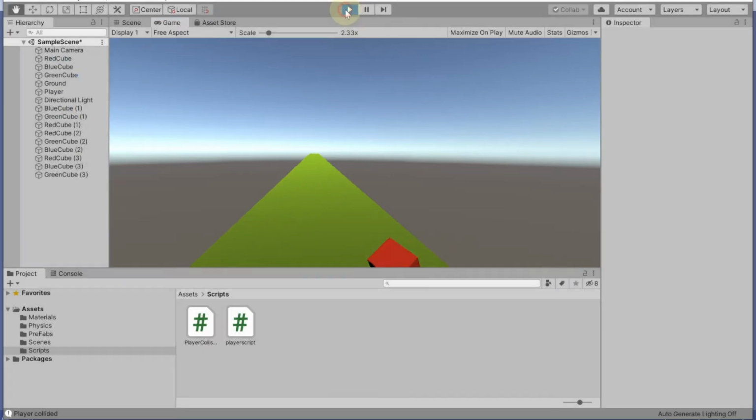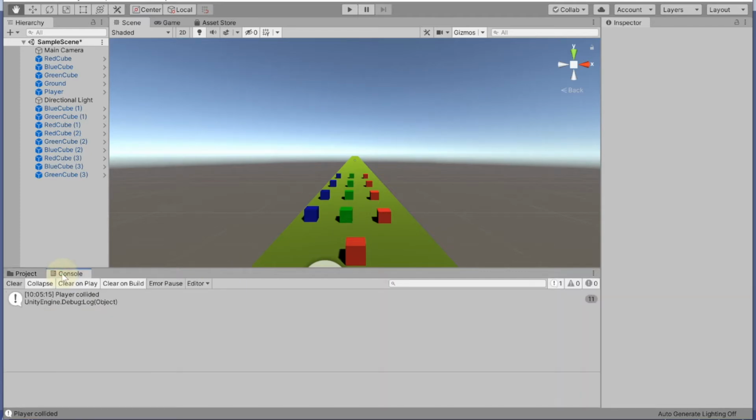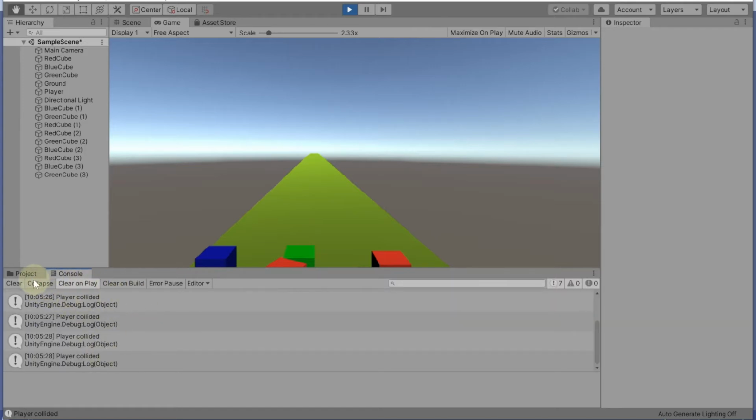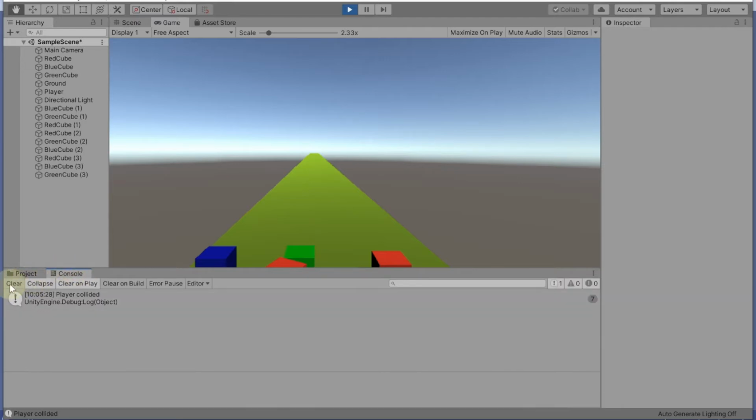All right, so let's see if it is working here. If I go to the console, player collided, exactly. So it is working right here. If I show you play, and if it hits, you guys can see it is working. Script is working. So let me clear. All right, so player collided. Whenever it collides, it will show you all that kind of stuff here.